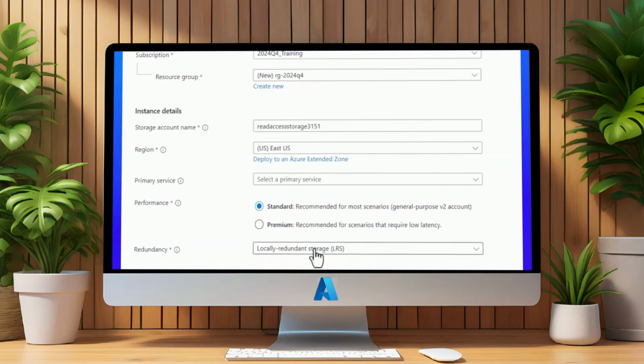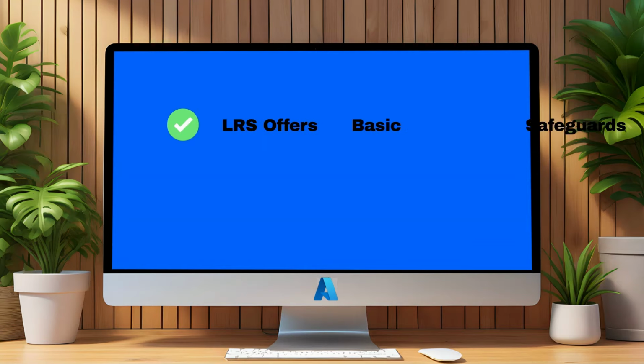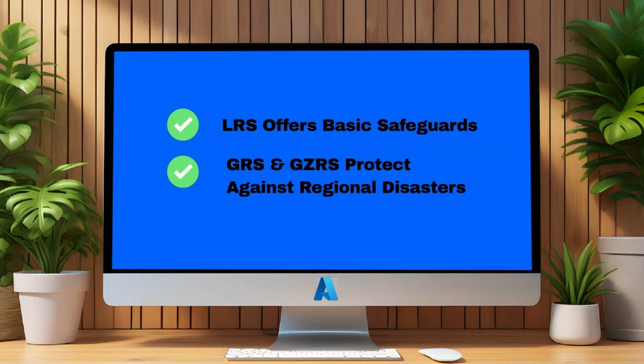And in summary, choosing the right Azure Storage Redundancy option is vital for data durability and availability. Locally redundant storage, LRS, offers basic protection, while Zone Redundant Storage, ZRS, and Geo-Zone Redundant Storage, GZRS, provide enhanced safeguards against regional disasters. Consider factors like data governance and recovery point objectives, RPO, when making your selection. By implementing the appropriate strategy, you can effectively protect your data and ensure business continuity.